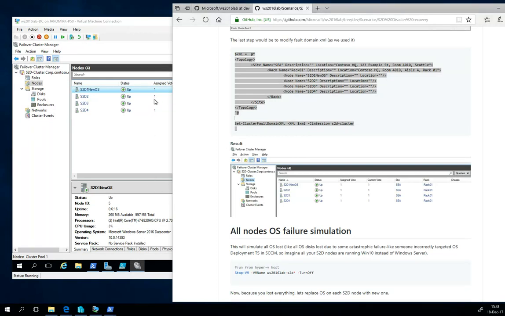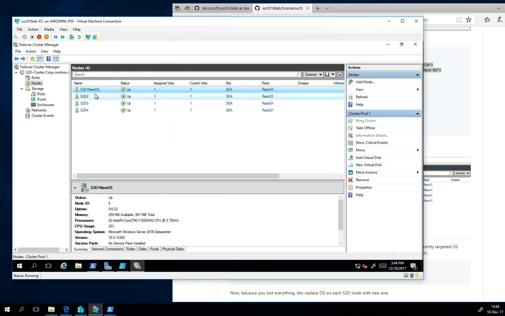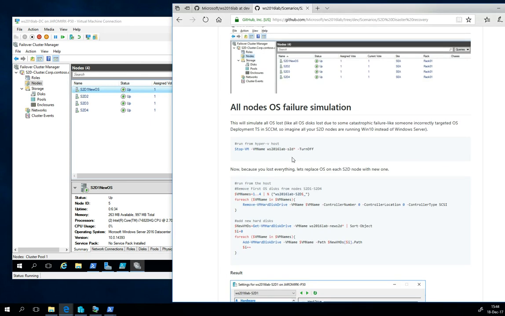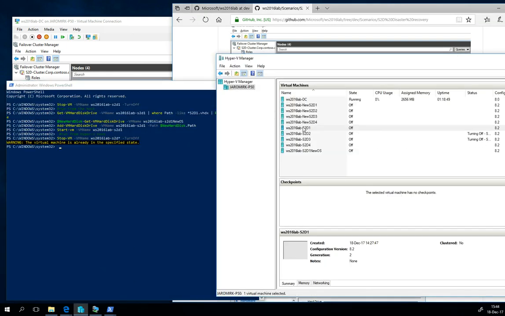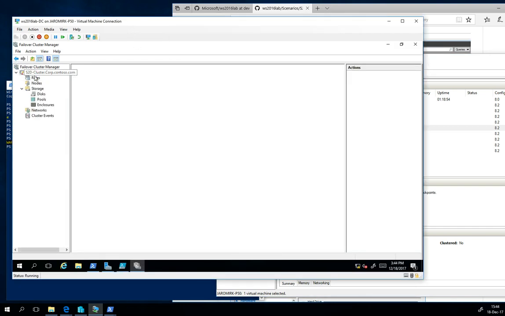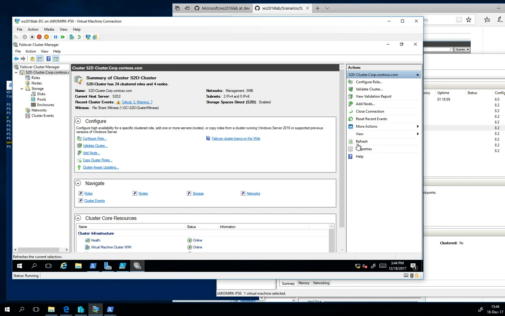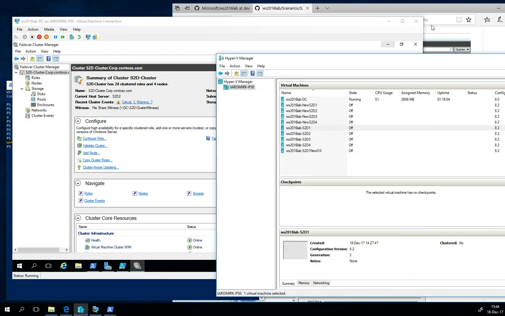In this video I will show you what will happen if you lose all nodes from your S2D cluster. I'm continuing from the previous video where we lost one node and replaced it with a new operating system. So what we will do now, we will lose everything. We will unexpectedly shut down the entire cluster just by stopping all nodes. It means that now the failover cluster is down and you have nothing, just a pile of disks.